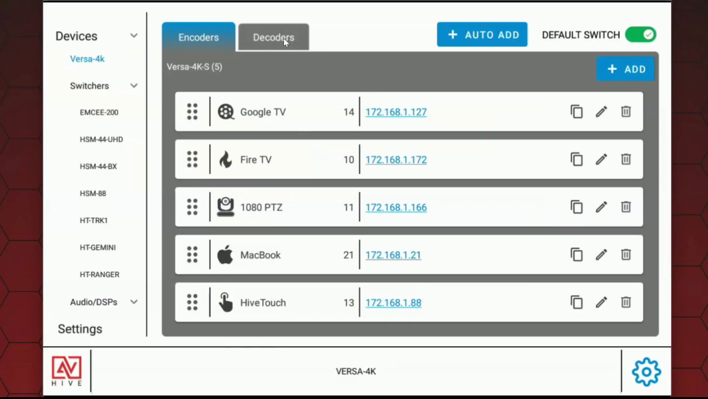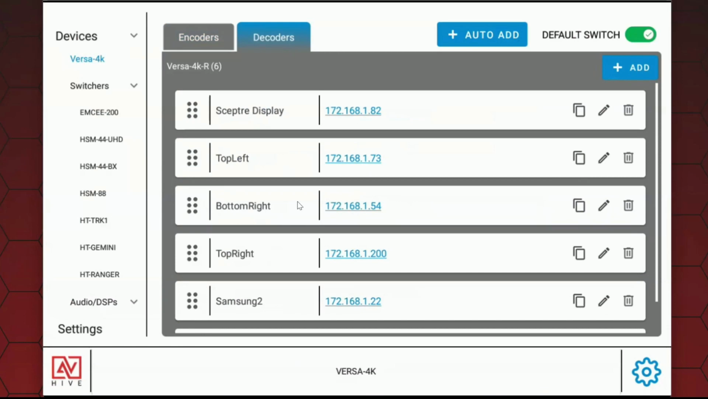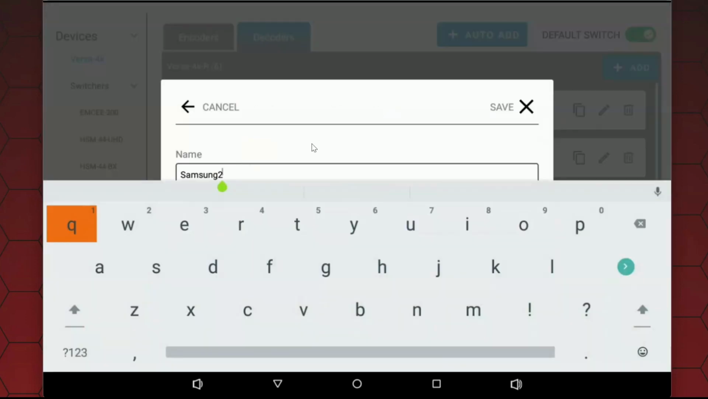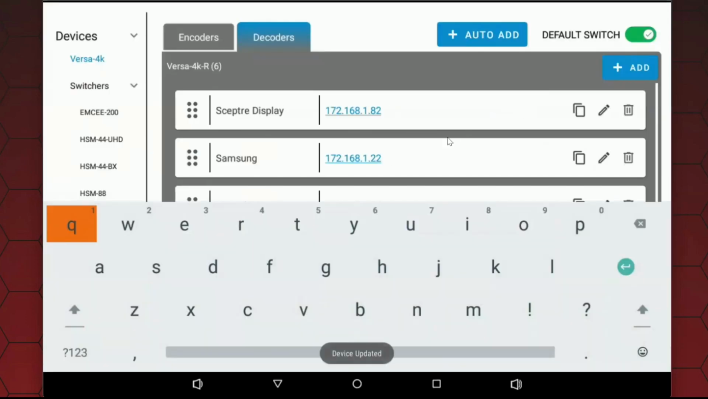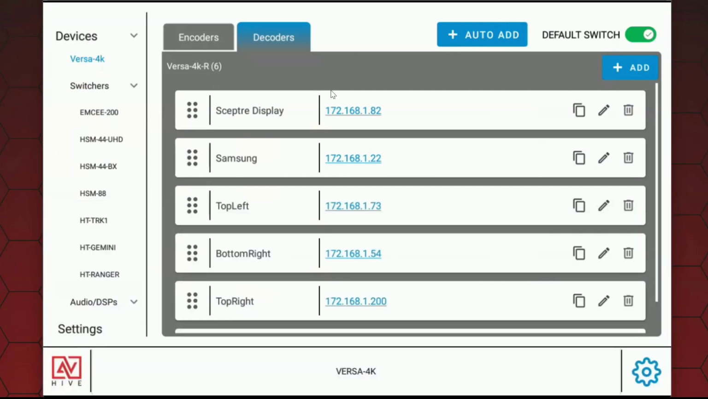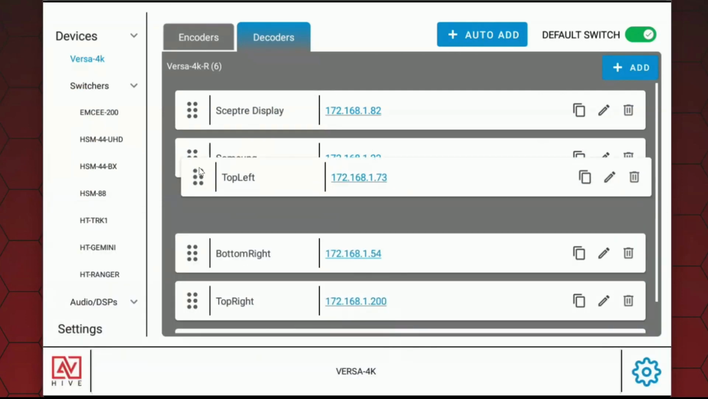Let's go over to the decoders now. The decoders, they don't have icons. And again, that's because it's a display and it's going to show what the source is that you have routed to it. I want to reorder these a little bit so that they make a little bit more sense. These labels update as well. And again, that's part of the new feature set. And then these on the bottom, actually, let me put them in a better order here.